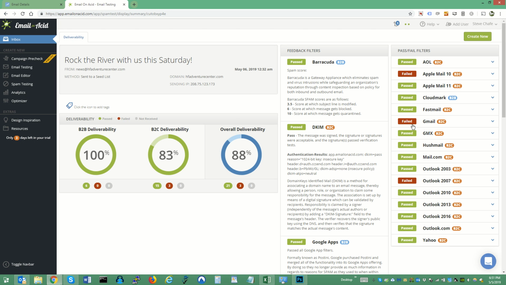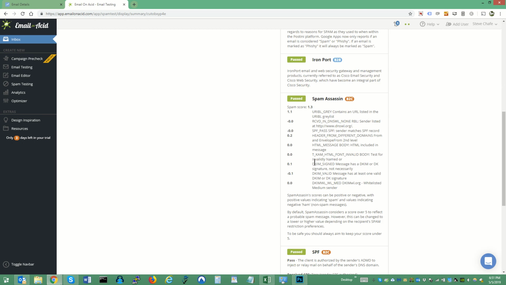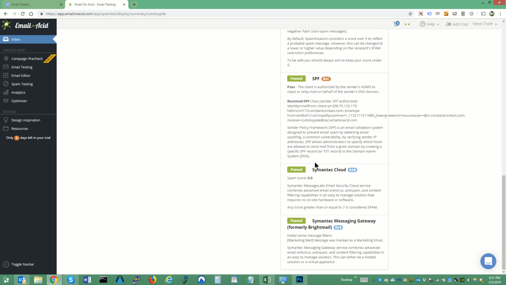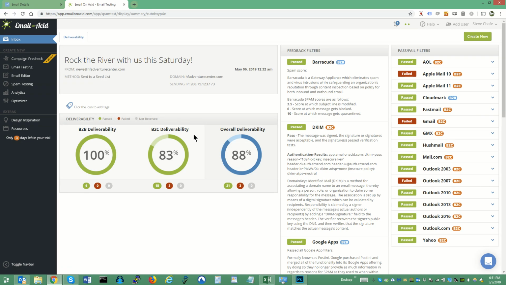So what's cool is it says failed Gmail, failed Apple Mail 10, passed everything else. Oh, Outlook 2007. And these are the biggies here, the Spam Assassin score, Sender Policy Framework, DKIM, it's a server configuration. So this B2B deliverability is because of GMX and Google Apps. Actually, here, Google Apps. So that's a B2B thing. B2C deliverability is because of Apple Mail 10 and Gmail especially. I don't think too many people are using Outlook 2007. So that is the really cool thing here, is the spam testing.